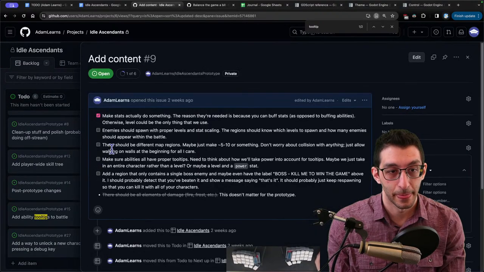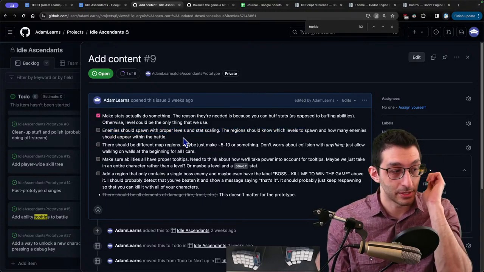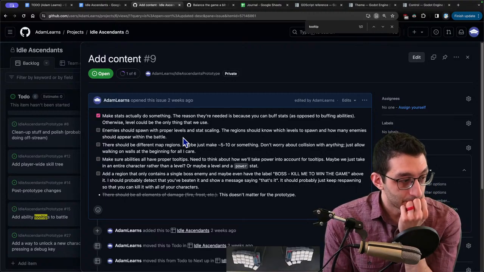So what else is on here? Enemies should spawn with proper stats and proper levels and stat scaling. Regions should know which levels to spawn and how many enemies should appear within the battle.